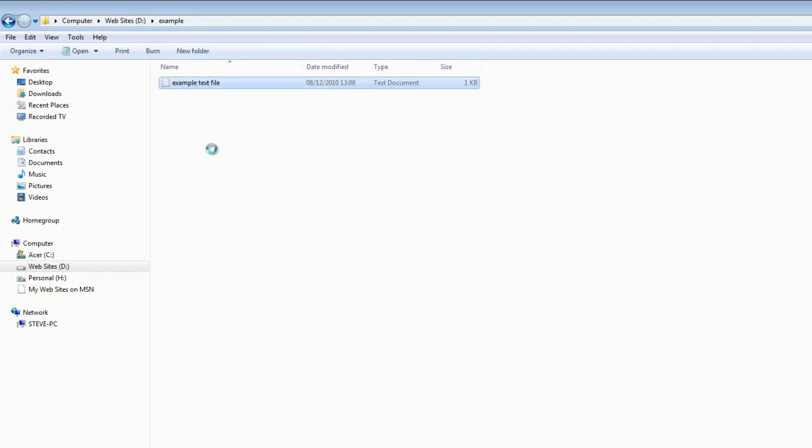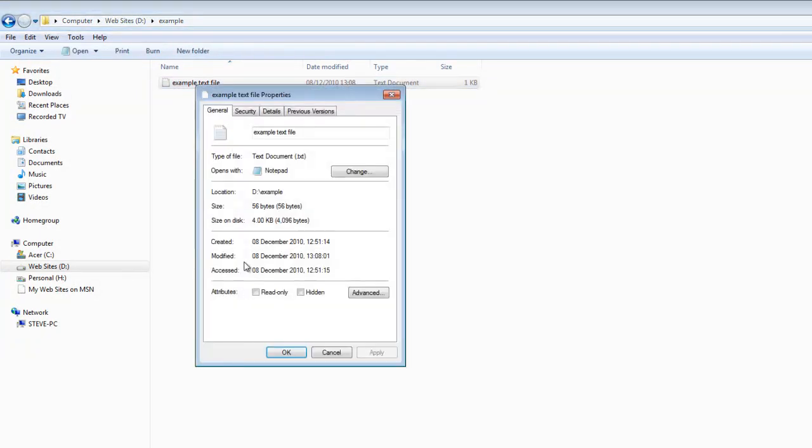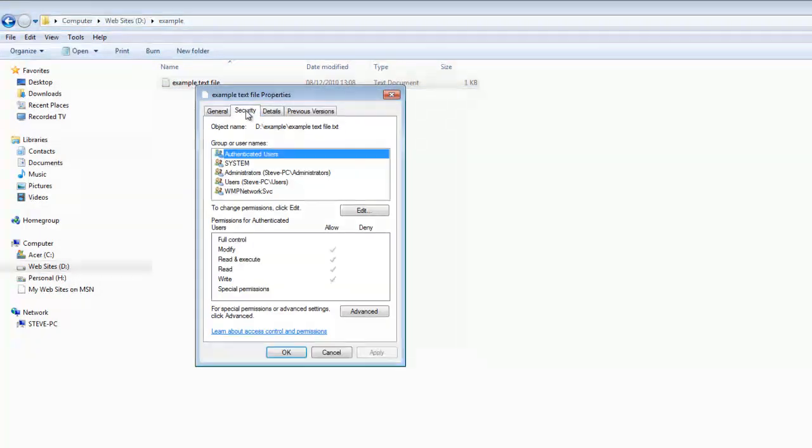Now if we right click on it and go to Properties and go to the Security tab, this is your user access control. This will show you exactly who has what access to this particular file, and we're talking about the example file within the example folder on the D drive. Now if we go to the administrator, you'll notice that the administrator has full access to this file, which means he can do whatever he wishes with this file.